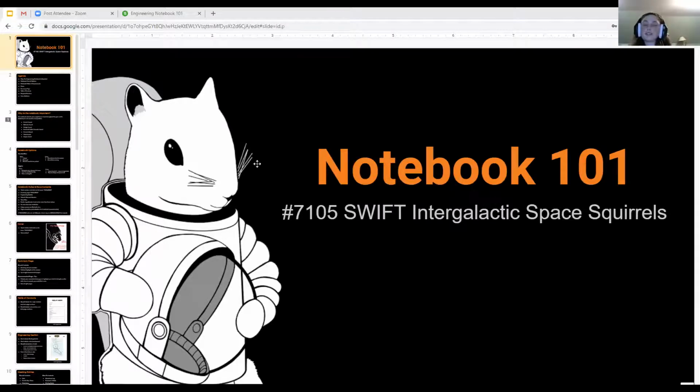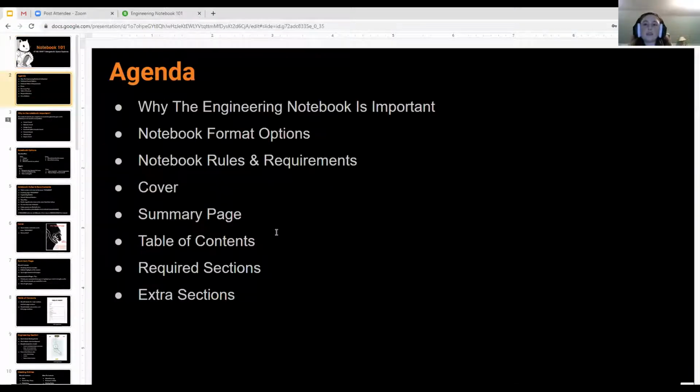So this class is going to be on how you can meet the rules and requirements of the engineering notebook so that you can be competitive for awards. We're going to talk about why the engineering notebook is important, some different ways you can format your notebook, the general rules and requirements, the cover, the summary page, the table of contents, 3 required sections, so the engineering section, and team plan. And then we're also going to talk about some extra sections and information that you can include.